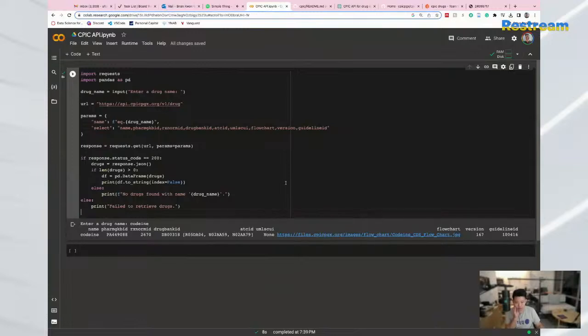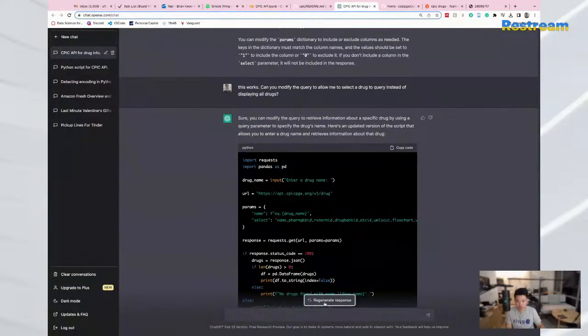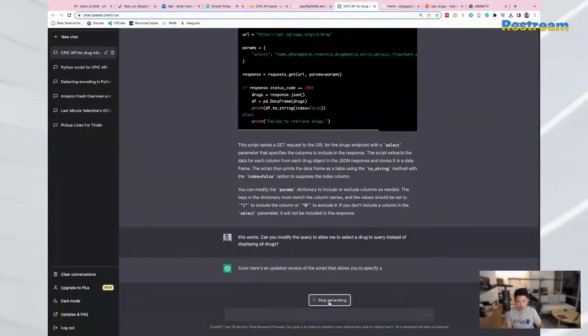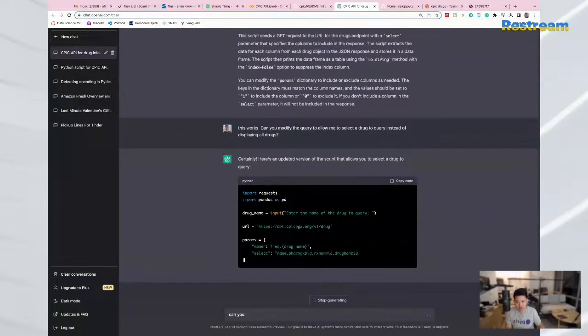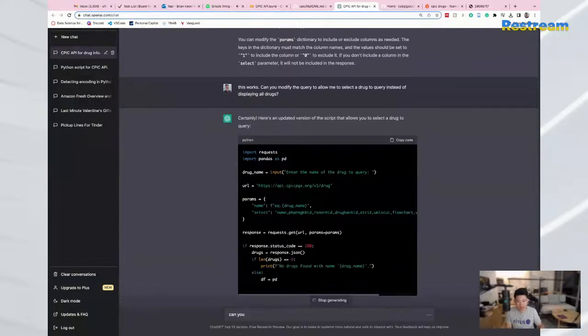RxNorm ID. So I think this is good. I might actually grab, import requests. Actually grab this. Maybe I don't want to know the name of the drug. That's not what I'm going to do. Let's keep going. I actually want to grab the list of drugs as a drop down instead of me knowing the name of the drug.